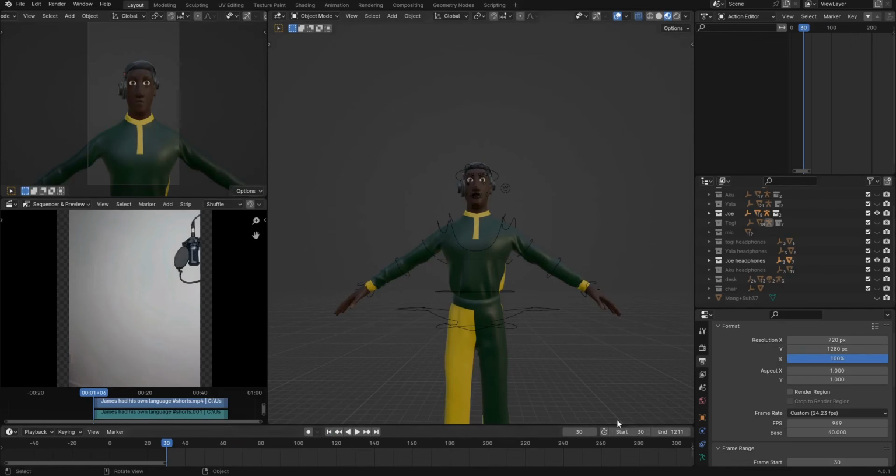I usually like to start my animations on frame 30, so that in case I have something that needs to be simulated, I'll simulate from frame 1 up to frame 30. Then from frame 30 onwards, that's where the actual animation happens.